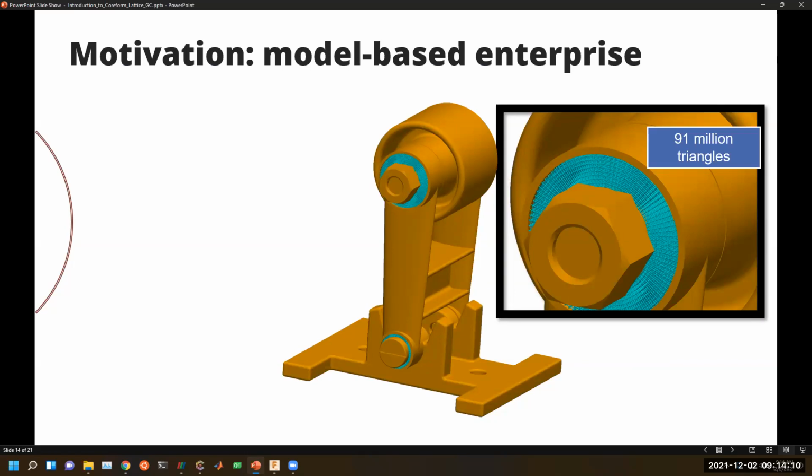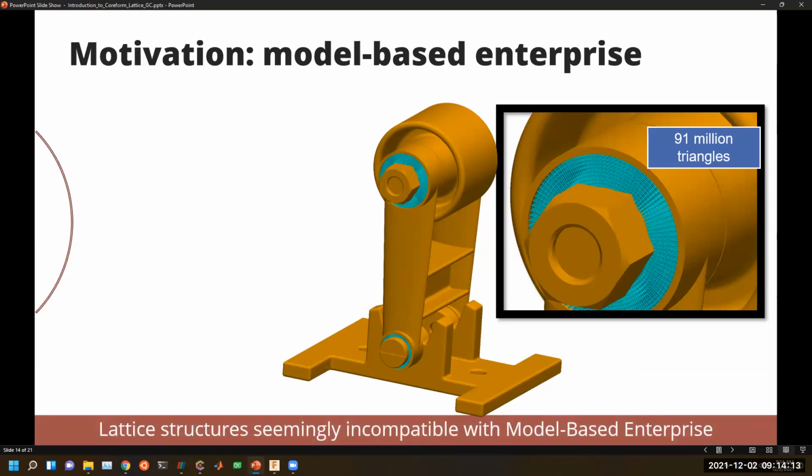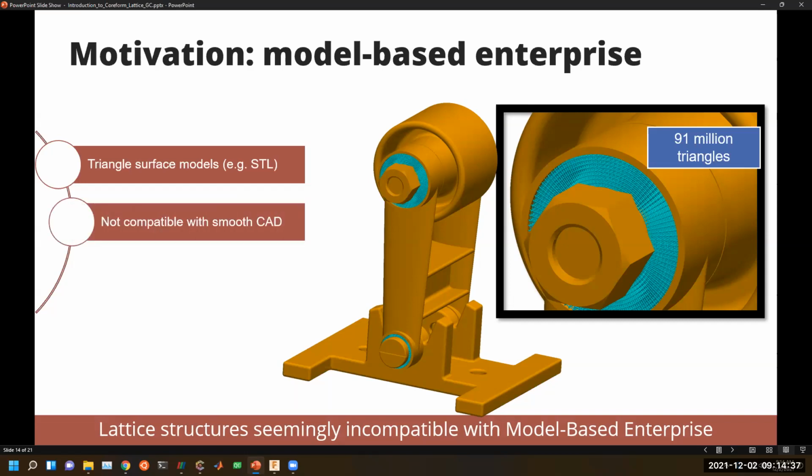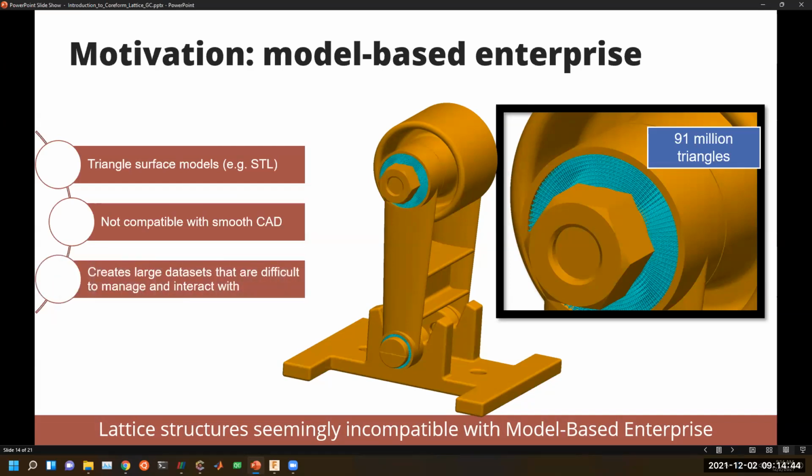And then another big issue I had was that as we would try to take these lattice structures into a CAD software, when you would export them to be able to import them into a CAD tool, like Creo or SolidWorks or Unigraphics, they'd be an STL file with a lot of triangles, so upwards of maybe 100 million triangles. And they weren't really compatible with the smooth CAD paradigm of these CAD tools.